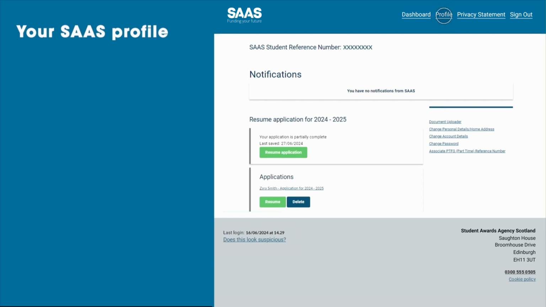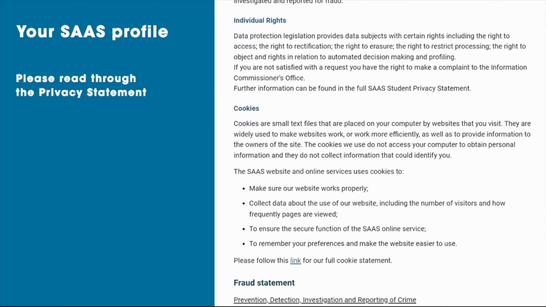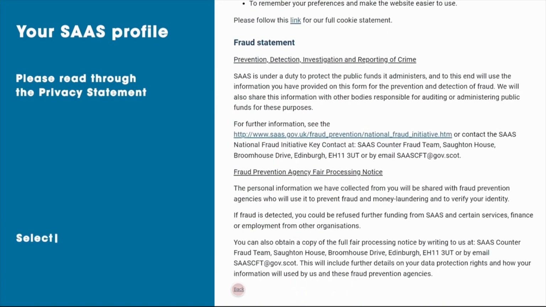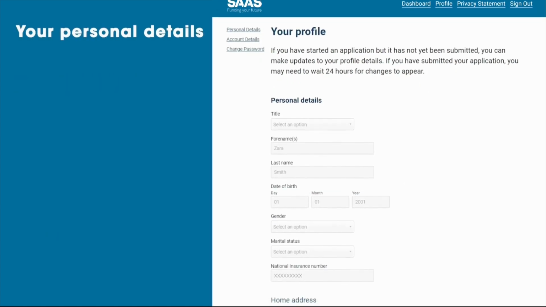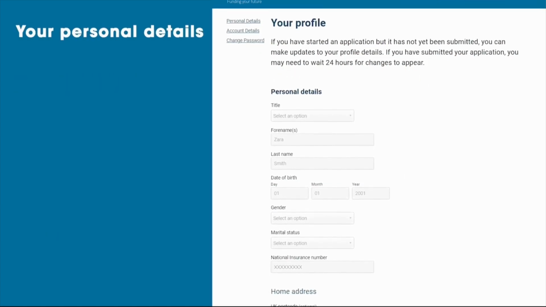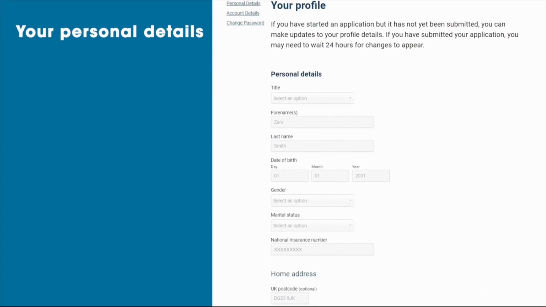You can access your profile by selecting the Profile option on the menu at the top of the screen. When you select this for the first time, a privacy statement will appear. Please read through this and select Back at the bottom of the screen. Please note you will need to select Back to access your profile page. Your profile page is where you can access and update your personal details, account details, and your password.